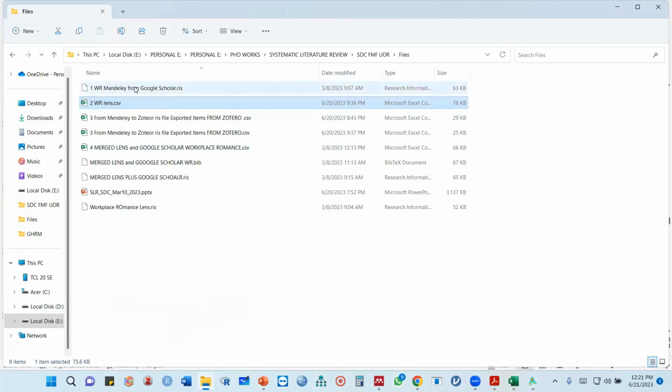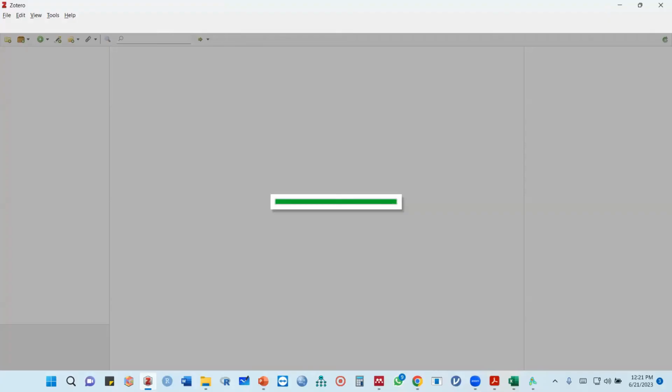So first we have this file. This file needs to be imported into the other reference manager, Zotero, because Mendeley does not have that functionality, right? Instead, the Zotero reference manager has that conversion facility. For that, we need to use Zotero.